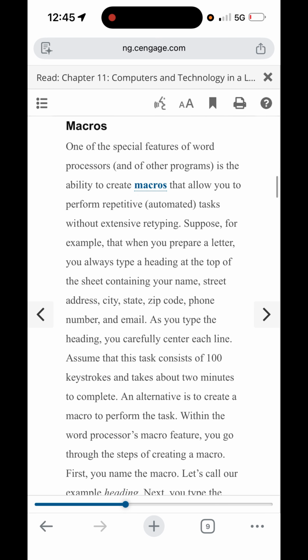Macros: one of the special features of word processors and of other programs is the ability to create macros that allow you to perform repetitive automated tasks without extensive retyping. Suppose, for example, that when you prepare a letter, you always type a heading at the top of the sheet containing your name, street address, city, state, zip code, phone number, and email.